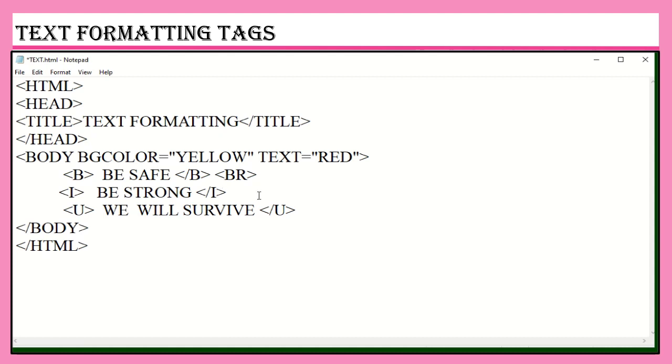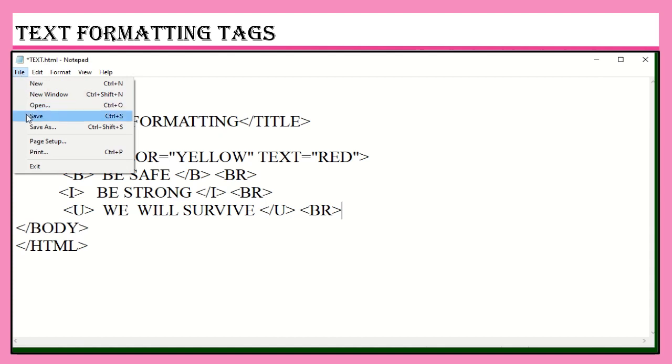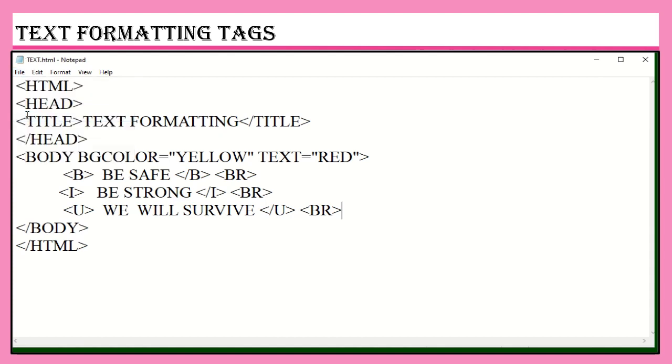So "be safe" will be displayed in one line, "be strong" will be displayed in another line, and "we will survive" will be displayed in another line. So it will insert a single line break. And the BR tag is an empty tag, so there is no need to give the closing tag. Now save the changes. Whatever you are doing, you have to save your changes. Now shall we see the web page, children?